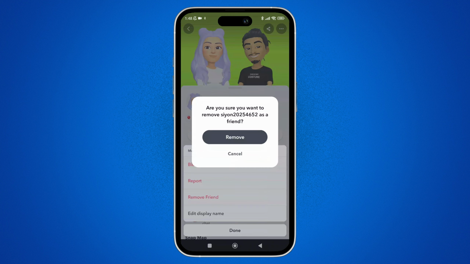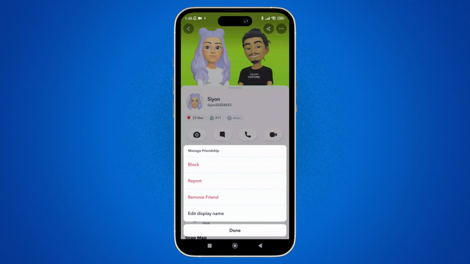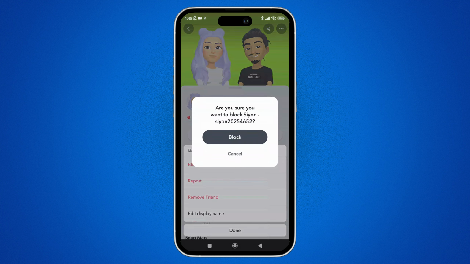But here, if you don't want them to contact you again, then you can also tap on Block instead. And blocking will remove them from your friends list and stop them from messaging or viewing your stories. And that's it. That's how you can unfriend someone on Snapchat.